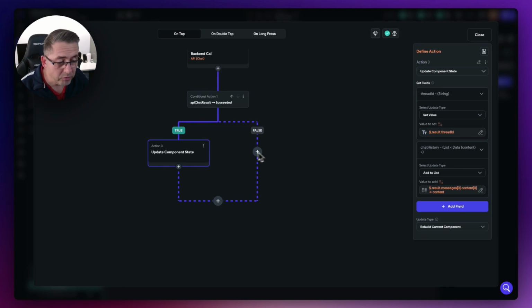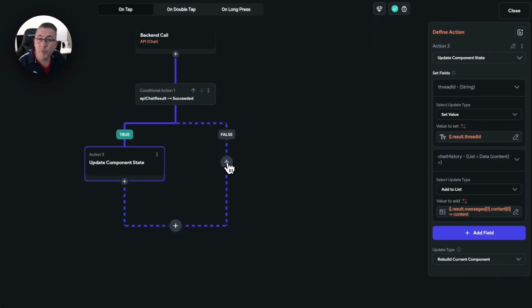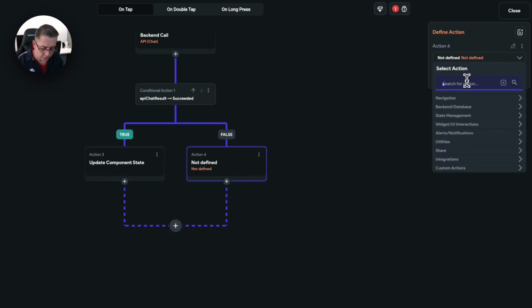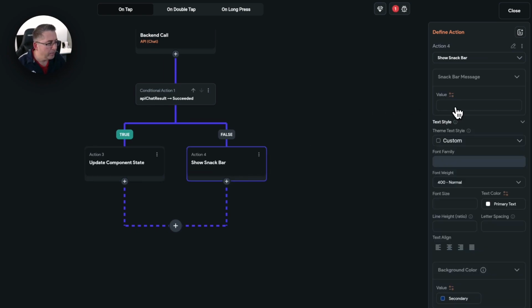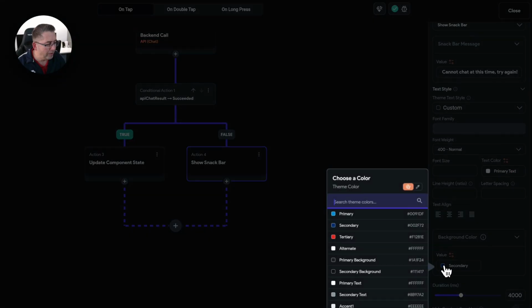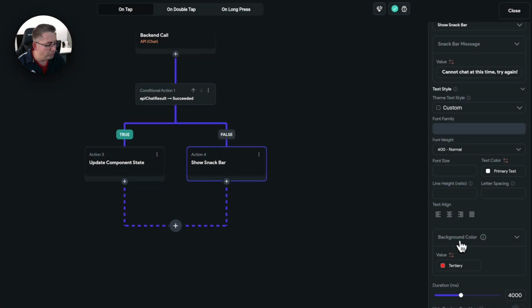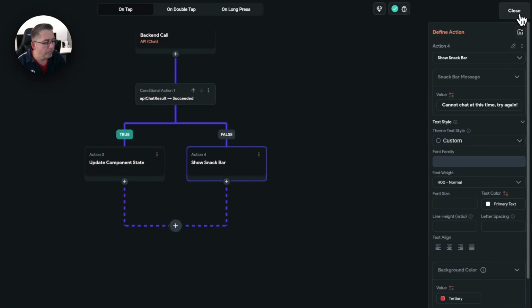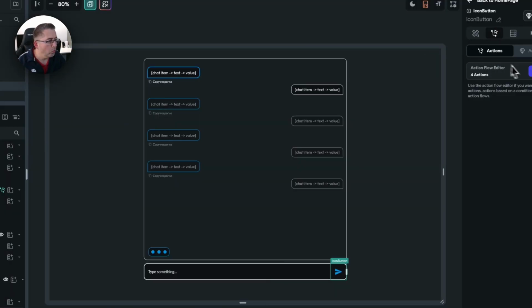Okay, so of course if things don't go well for us, let's put a snack bar message on the screen. Just hit the plus, add action, and do a search for snack bar here. I'm going to put a message in here to say that they can't do the chat this particular time. I'm going to change the background color to the tertiary, just red at the moment. That's good. So we've got a bit of an error handling condition there. Oh, open up the action flow.